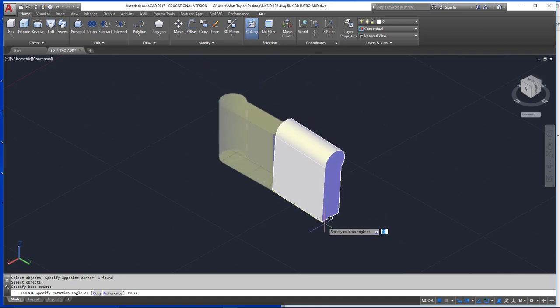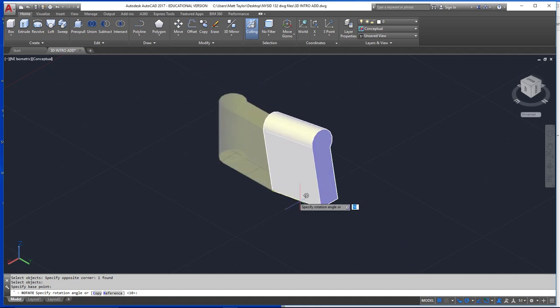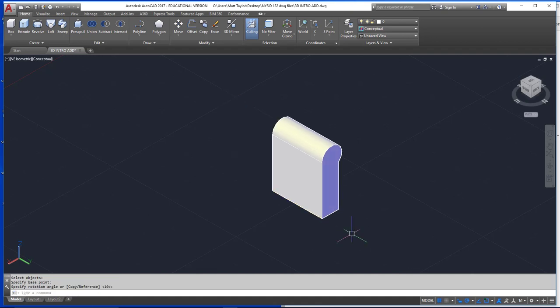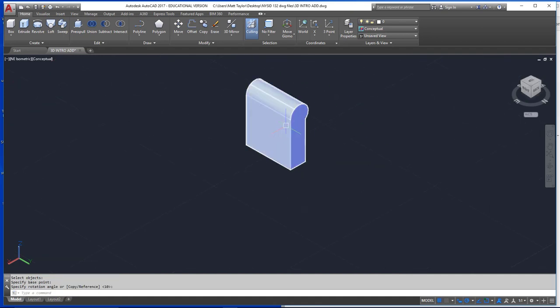Okay, it's a little confusing, I think, but you'll get the hang of it. You rotate it 90 degrees, you wait until you're locked into that polar angle, and click. And there you go, you have one armrest ready to go.